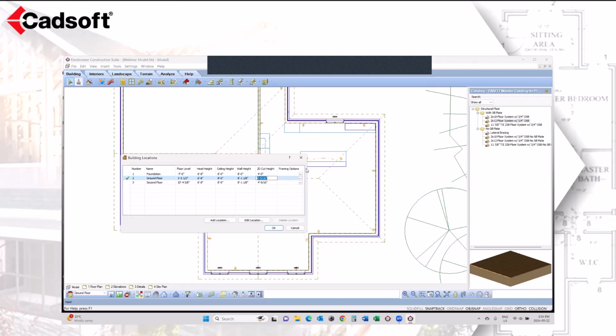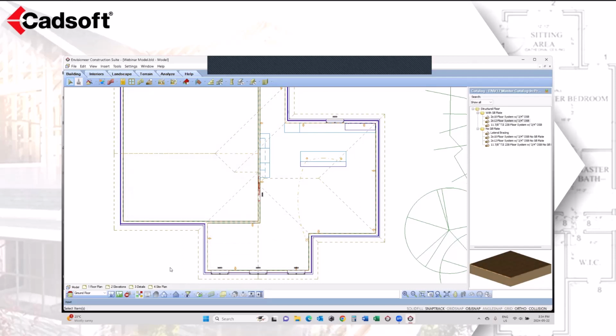So you can change that cut height, that 2D cut height, for your plan views, and that'll help you to illustrate your walls better on which material you're actually showing when it's in a plan view.